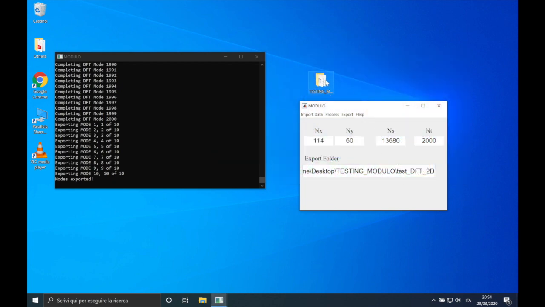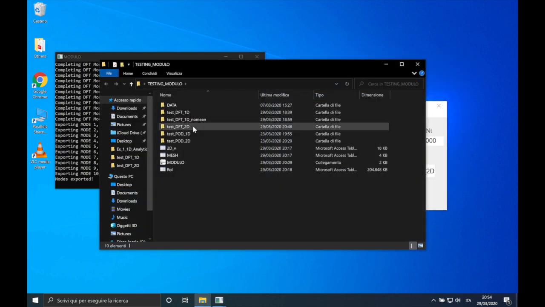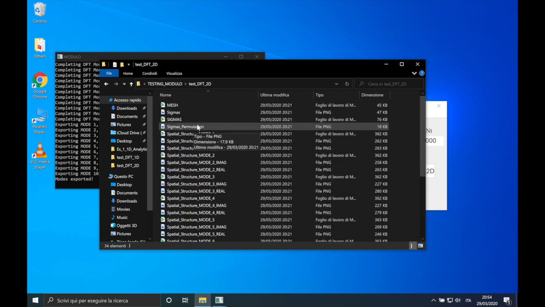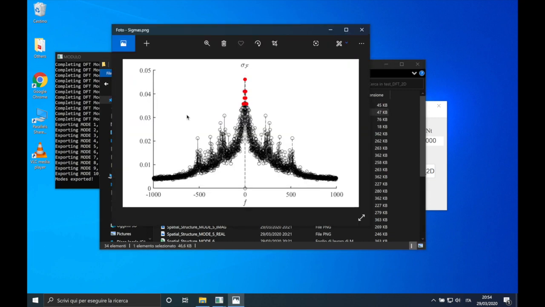Giving a look at the results, we can see that the interpretation of the plot containing the sigmas in the frequency domain is now easier. The spectrum does not present a peak at zero frequency, since we have removed the time average. This allows for a better visualization of the plot. In fact, we can distinguish the amplitudes of the modes that we have exported in red from the amplitudes of the modes that we have not exported in white.